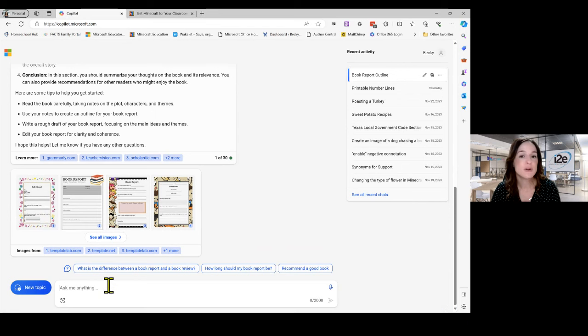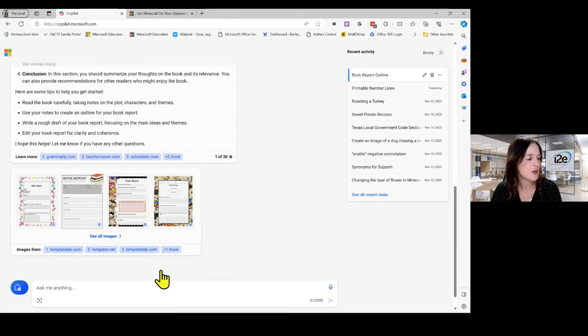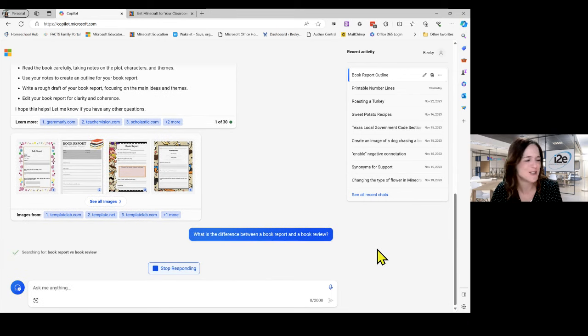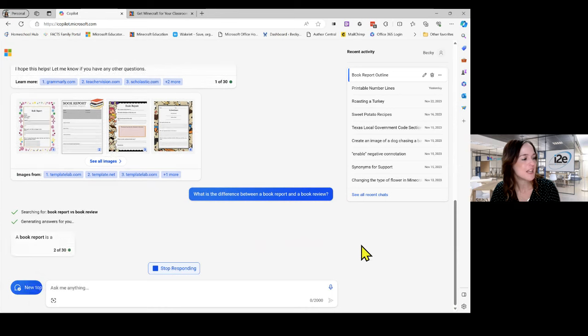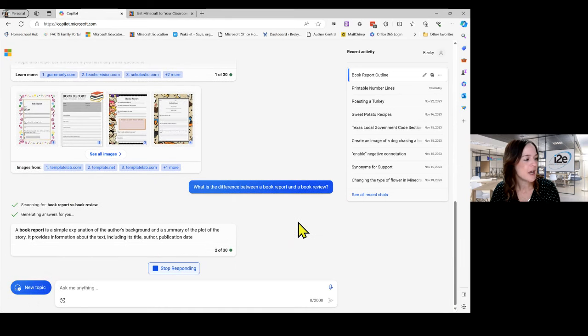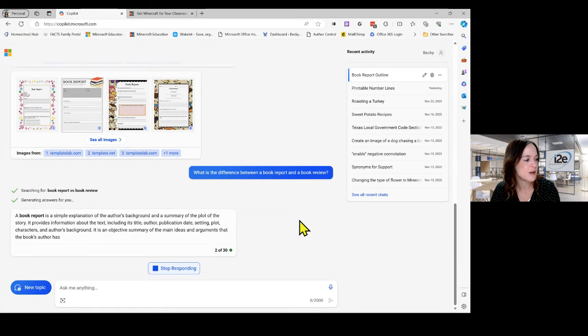So I could also continue the conversation with that iterative prompting we talked about with some kind of prompted questions here. What is the difference between a book report and a book review? I'm actually curious to see what Copilot will tell us. So I'm actually going to choose that follow-up question. It gives us the search, and it's going to generate some more information.